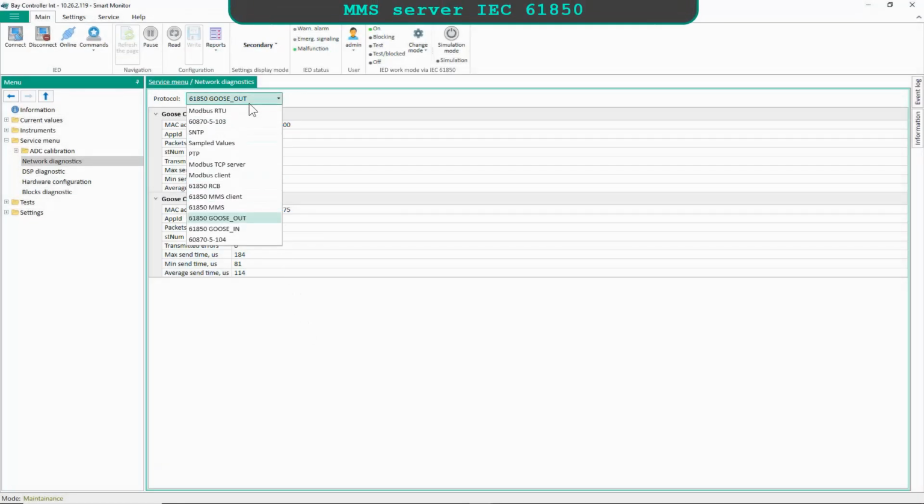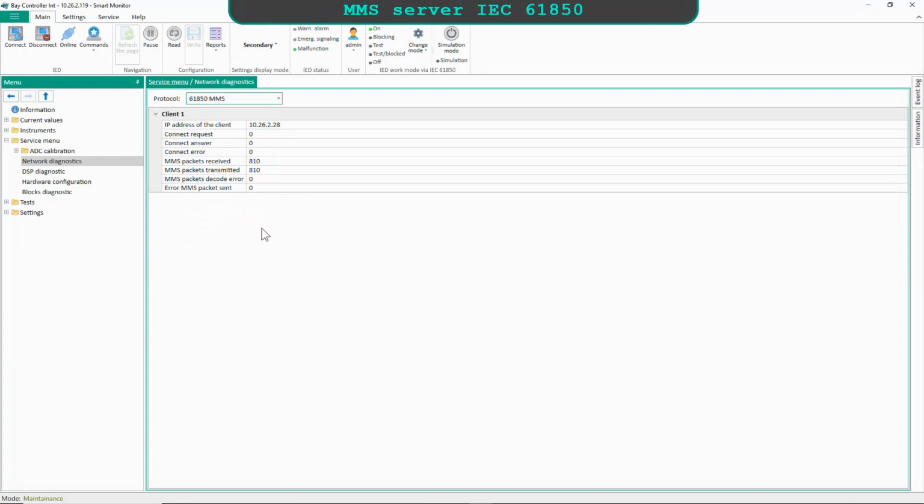Select the relevant item from the drop-down list to check the data exchange via MMS protocol. The open table shows information on the network address of devices subscribed to IED's MMS reports. The values of MMS packets received and MMS packets transmitted increase when sending and answering MMS client's request respectively.